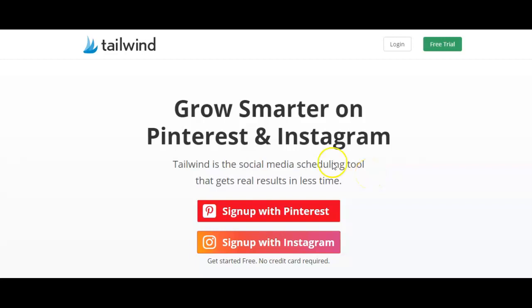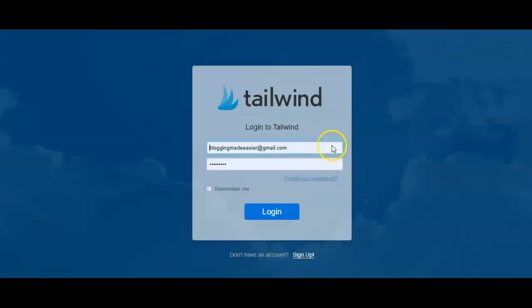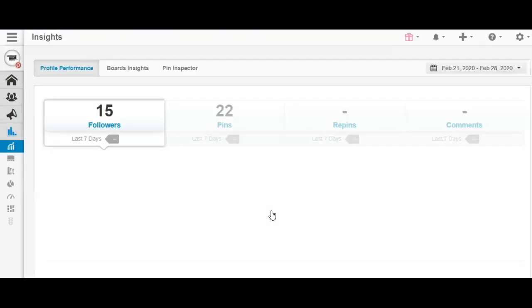So today we're going to learn about Tailwind. This is a scheduler that I use for both my Pinterest accounts: Sharing Our Experience and Blogging Made Easier, where Sharing Our Experiences is the more advanced one, and Blogging Made Easier I'm just starting out. So I'll show you how to get started with it, and I'm choosing to do it via Blogging Made Easier because it's a new account and I'm not using it much, and I hope to use it more. The look and feel will be more like a new account.